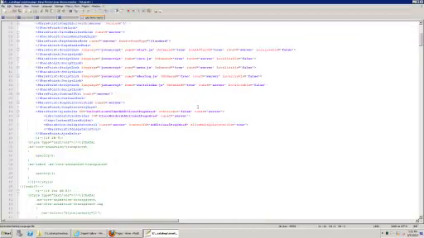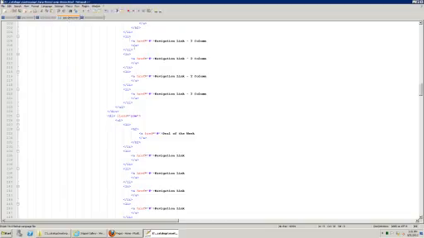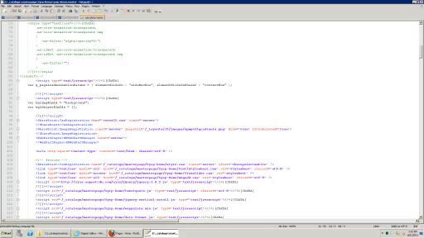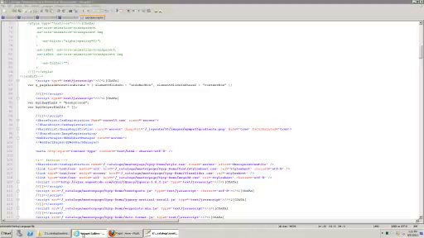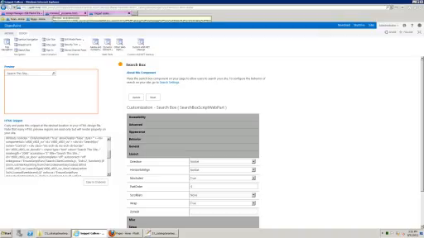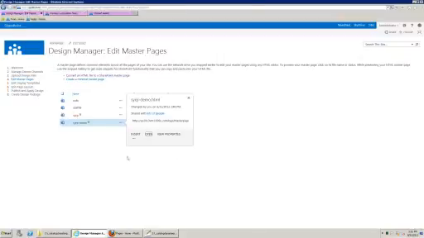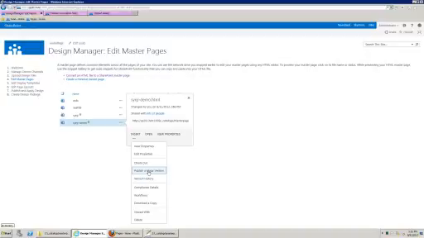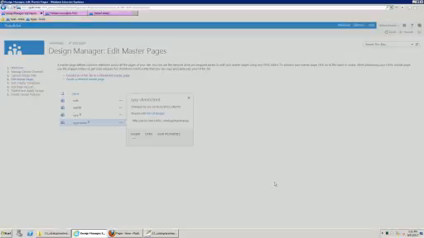And so essentially every time I make a change, it's going to update to include something in the master page file. Once you've got this master page looking like you want it to, or at least to the point where you want to try it, you can click these little dots right here, click this one, and then say publish a major version. You have to do that before you can apply it to your site.